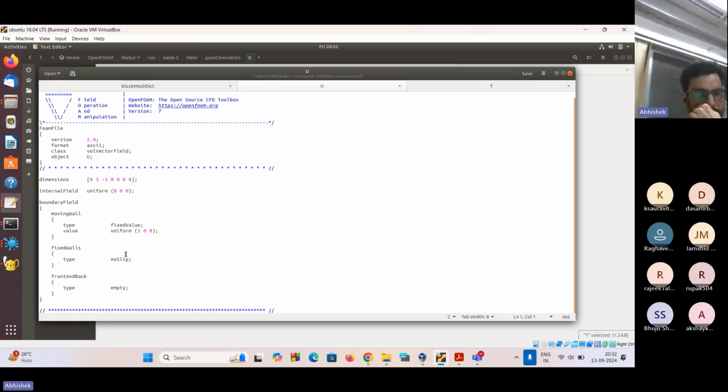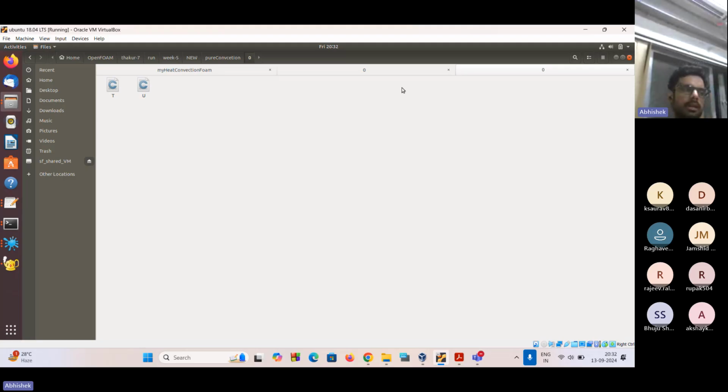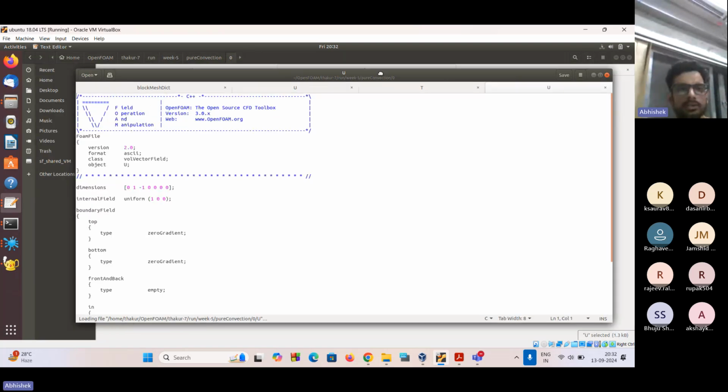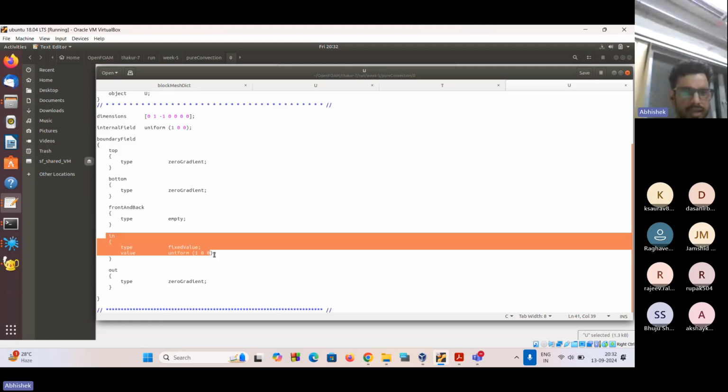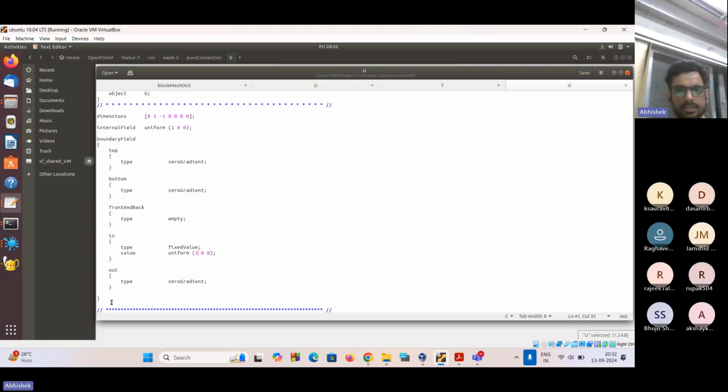For the U, U is constant and not changing at all, because we are only studying convection and we are not solving the momentum equation here. There is only a 1D heat convection equation that we are solving, so we have constant velocity throughout the domain. You see at top and bottom that is zero gradient, front and back is empty. At inlet we have one velocity and it is not changing. All right.